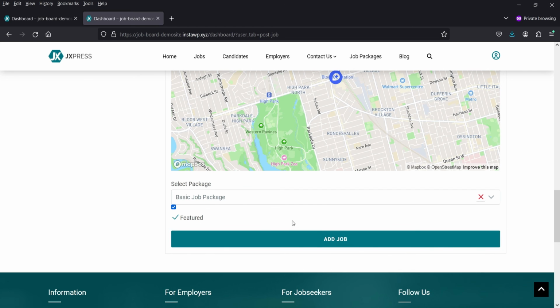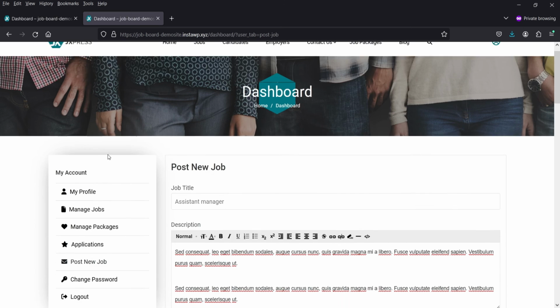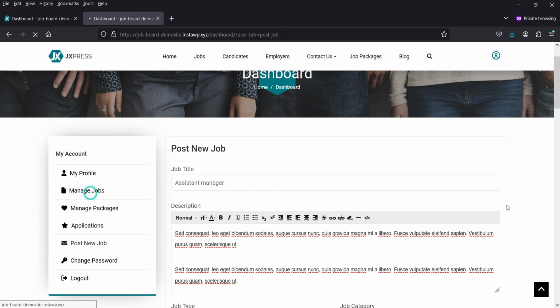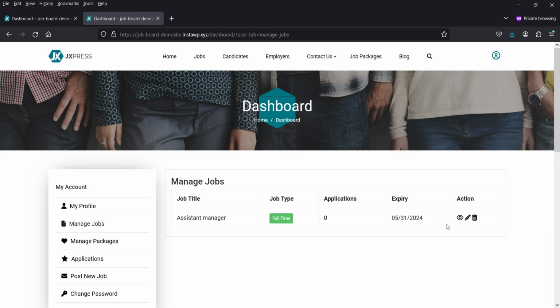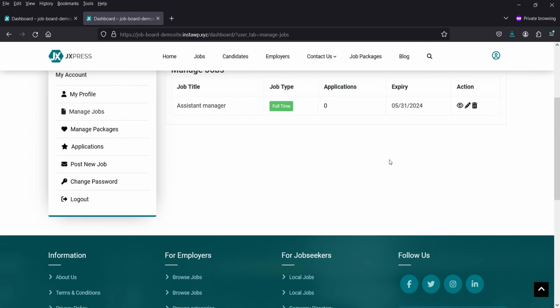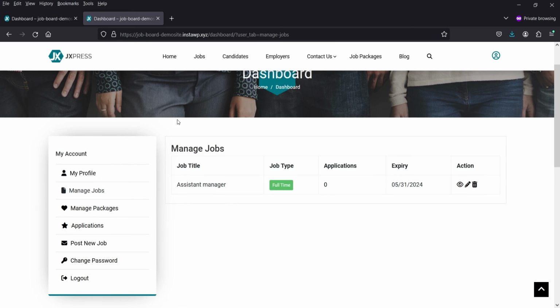The job is created successfully. Now let's go back to manage jobs. You will see that we have one job here, and this will list for next 30 days as featured listing. Then we have applications here, so leave it as it is.